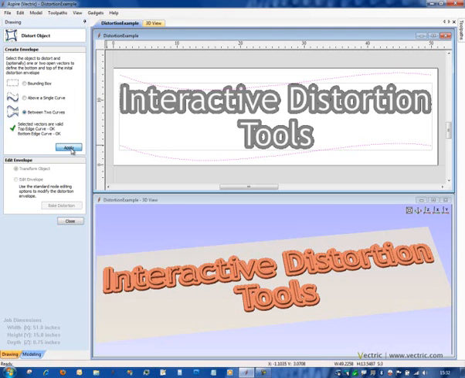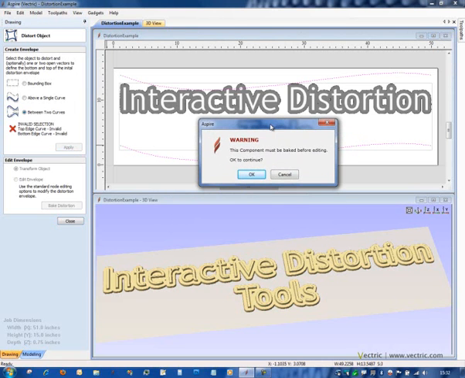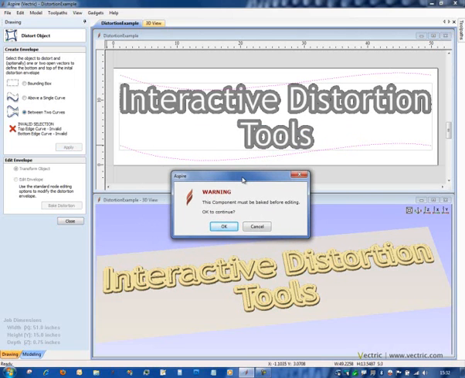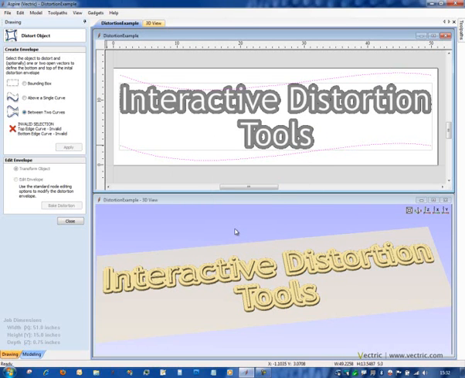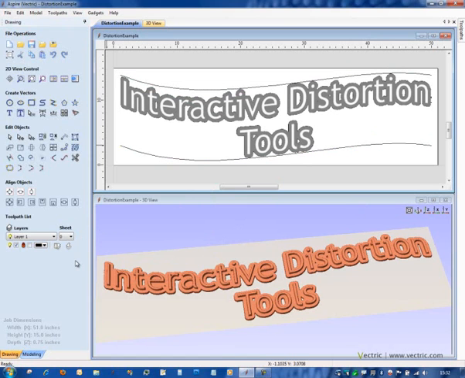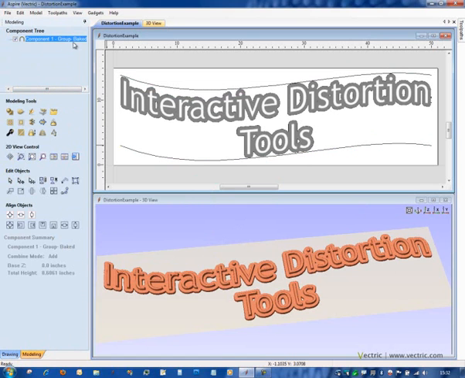I press Apply. And now it's giving me a little warning, because if you recall, this component was made up of several components and it's going to have to convert them into a single component before we continue. So that's OK. I click OK. And we get a single component now. If I close down this form and we go back, we'll see that our group has become a single object, which is now manipulated according to the envelope.